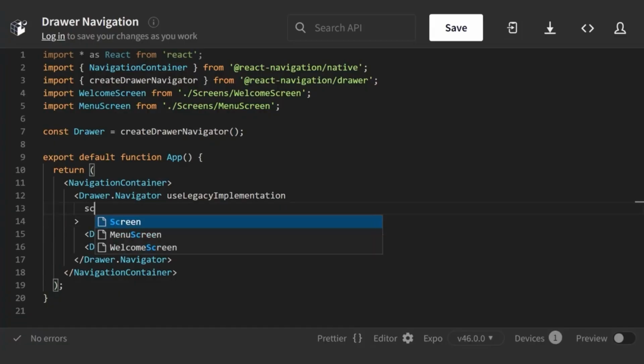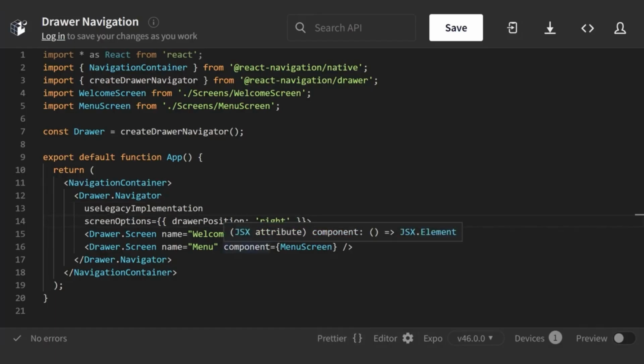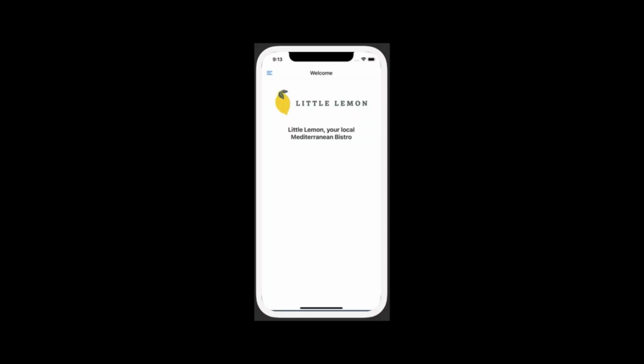I add a screen option to the drawer navigator, the property drawerPosition, and by default, this is left. So I'm going to change that to right, and that's it. So all I did was simply add a screen option and give it a drawerPosition of right. Let's check out these updates in the emulator. When I click on the hamburger icon, the drawer now opens on the right side of the screen.